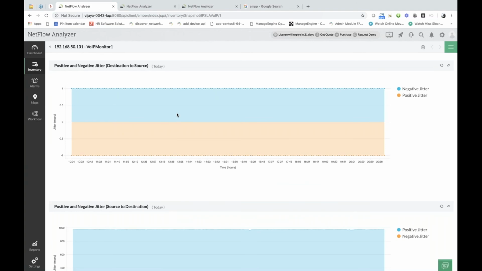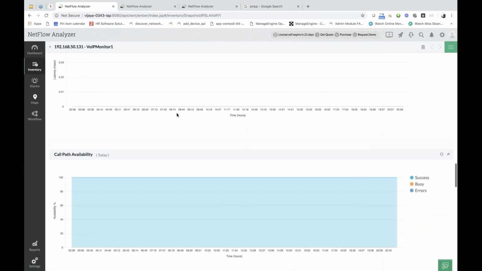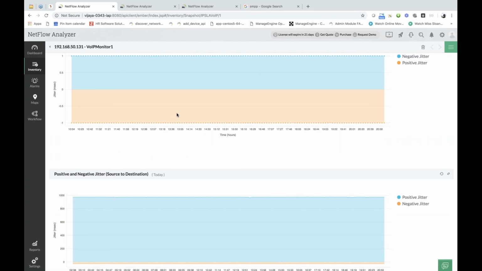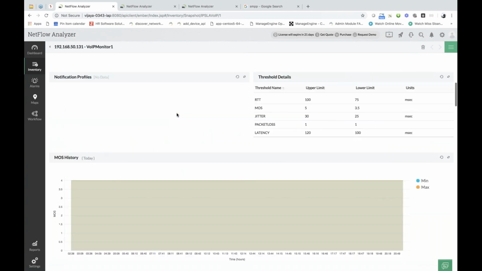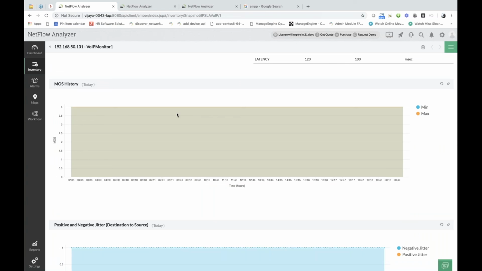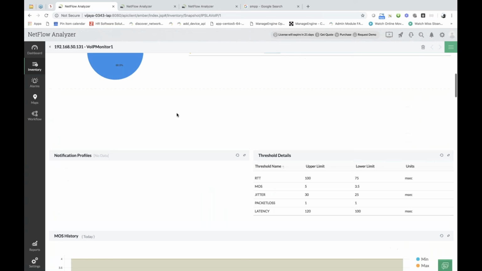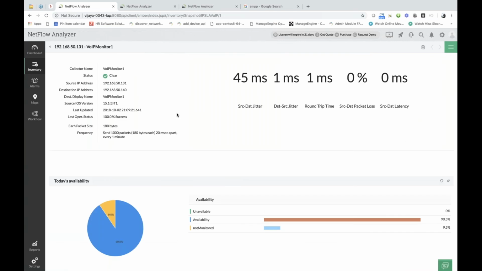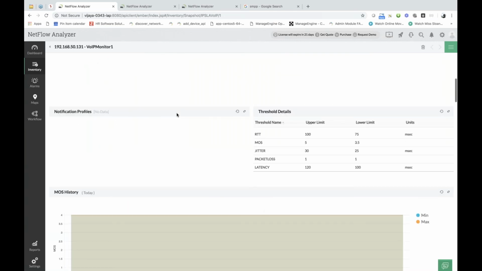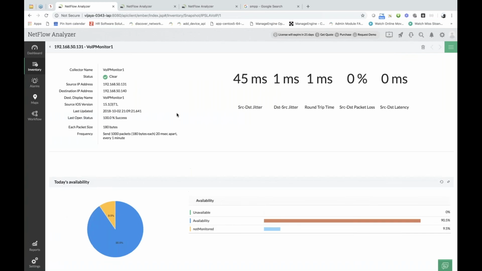And one interesting thing we can see over here is something called MOS, which is an acronym for Mean Opinion Service, which gives me an in-depth analysis of the voice quality. So it will give me what is the voice quality for the traffic. So you will get all this information in terms of availability, latency, jitter on a single pane, on the single snapshot page of the VoIP link.